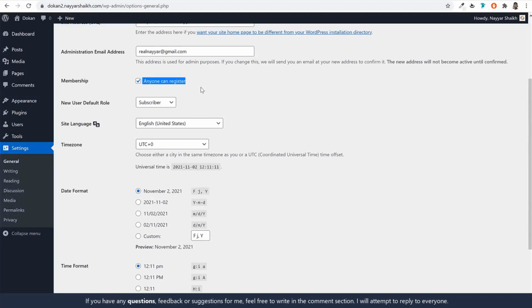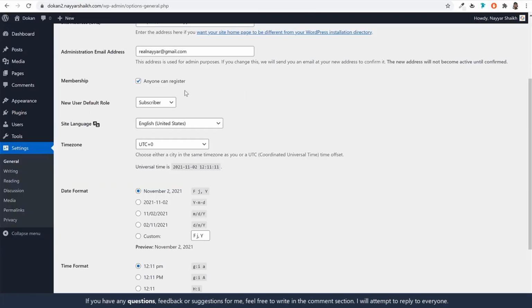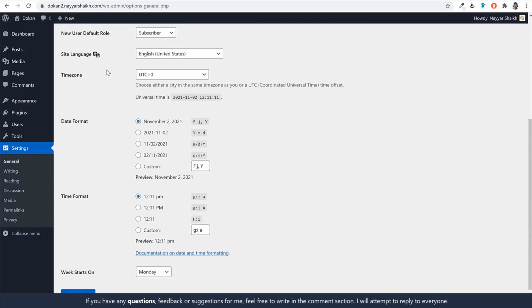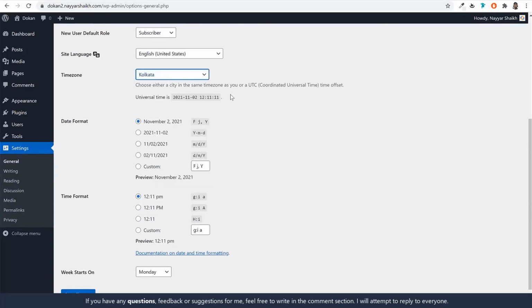Anyone can register, so that people can come and register on your website. If you don't tick mark this, no one will be able to register on your website. So the registration process will be disabled. So make sure this membership option is ticked. Then after that, under time zone, based on your country, you can select a time zone. I'm selecting Kolkata because I'm from India. If you're from some other place, select a time zone based on your country and click on Save Changes.